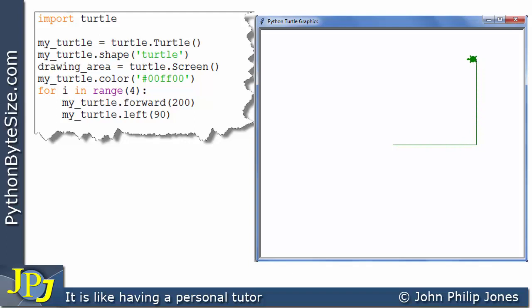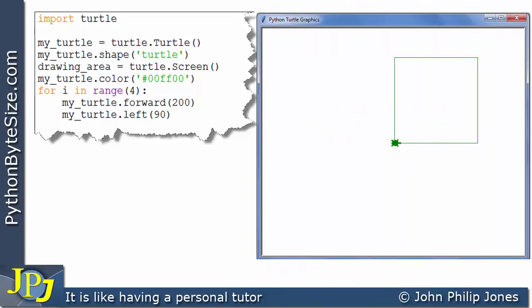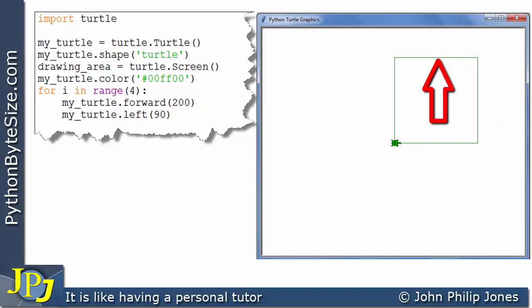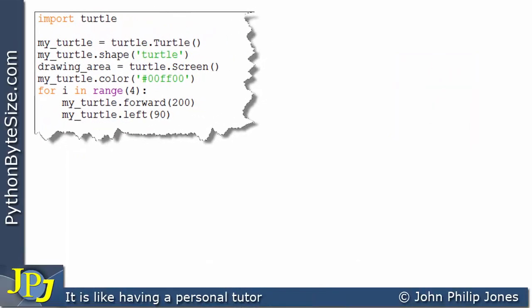There it goes, moving forward and turning appropriately. Before I move on, take a look at the square drawn, and you can see it's been drawn in green, but have a look at the thickness of the lines. You can see it's not very thick, and in fact the line thickness is the default value for Turtle Graphics. What I'm going to do now is to show you how you can make these lines thicker or wider if you prefer that term.